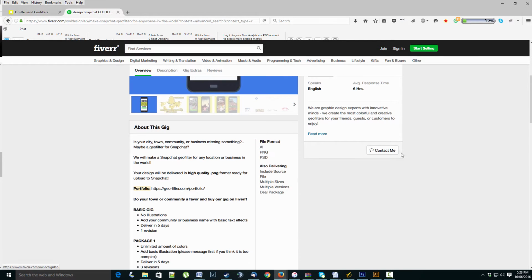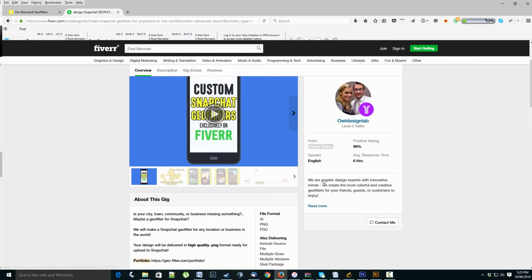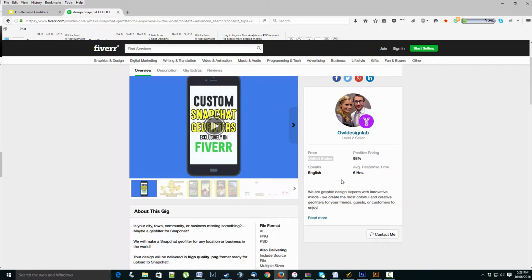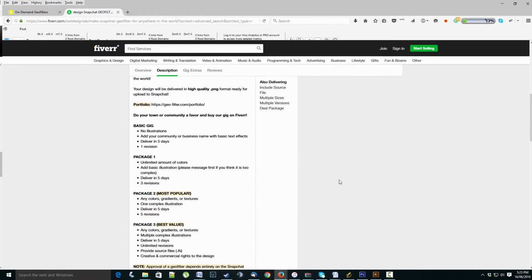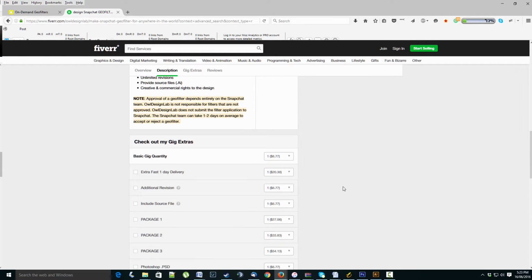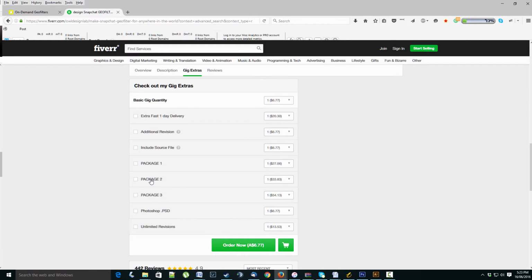Shoot this guy a message first. You can go contact me and say, hey mate, I'm new to Geofilters. I want to promote my event like this. What do you recommend? And they're going to come back with a quote, and it's usually going to be anywhere between $5 to $20. As we can see here, these are his packages.